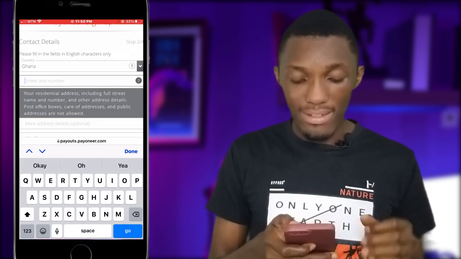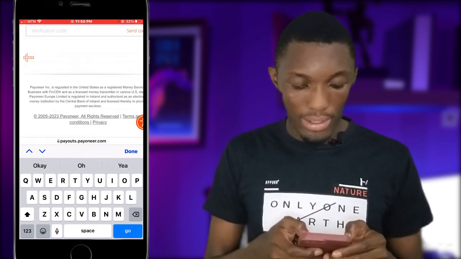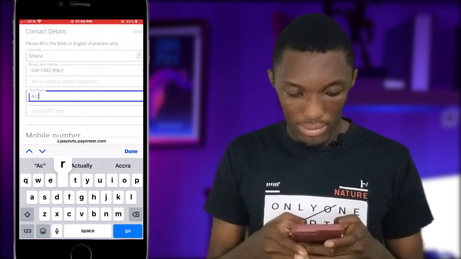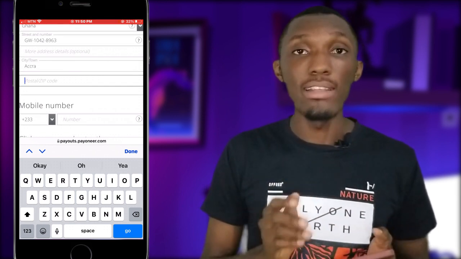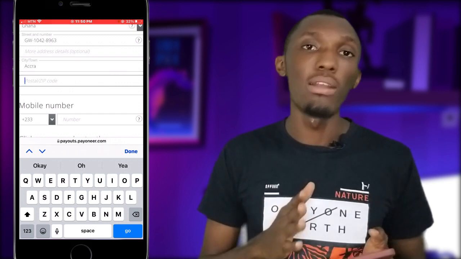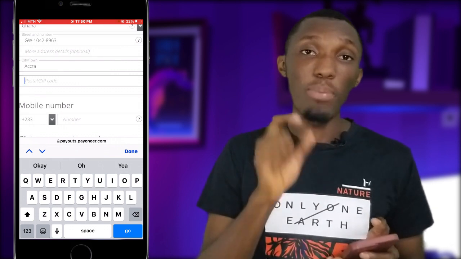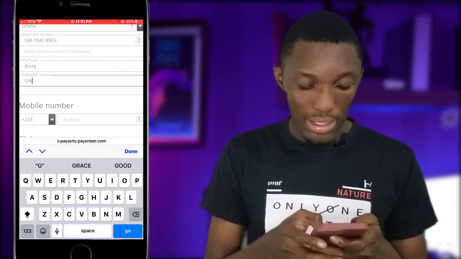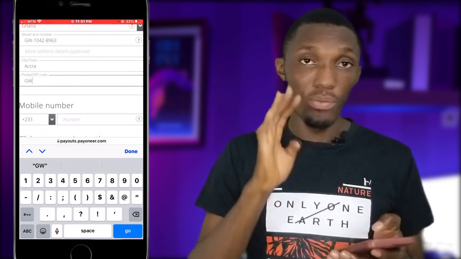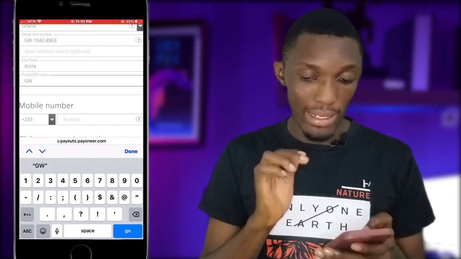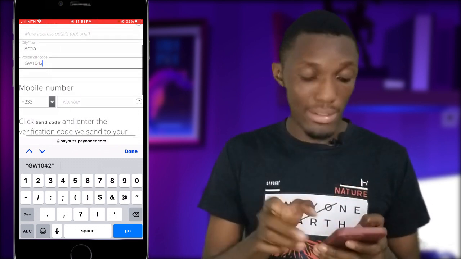Country is Ghana. For the street number, I'm going to use my digital address. Now city is Accra. Postal or zip code: a lot of you guys make mistakes here. Anytime you're filling an online form, the postal or zip code is not +233, guys. Just pick your digital address. So the postal code is the first 2 letters together with the first 4 numbers of your digital address. So mine is JW West 1042. Alright, and that's my postal address.